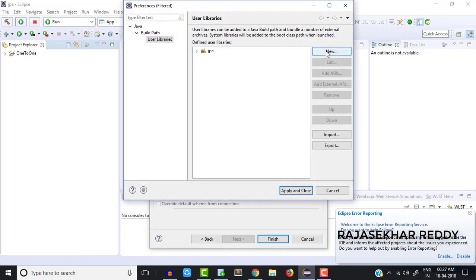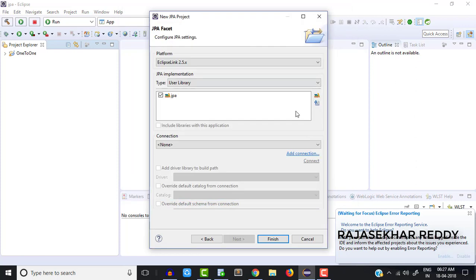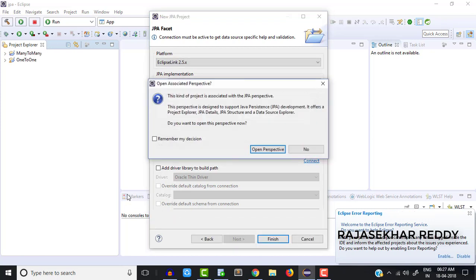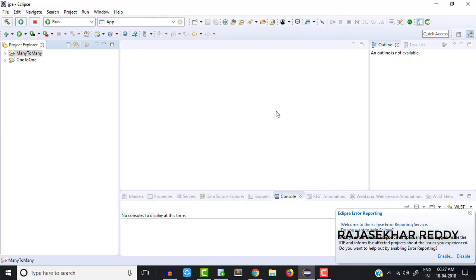Just select new, give the name and add the external jars. If you don't know, I have created a previous video. You can refer to that video. After that, we need to select the connection details here itself. I already created the connection details, so that's why I'm selecting them. Just click on finish. When you click on finish, it asks about opening the perspective, and I don't want to open it.